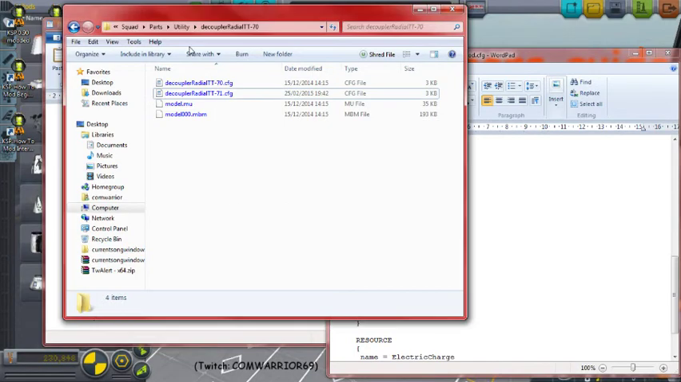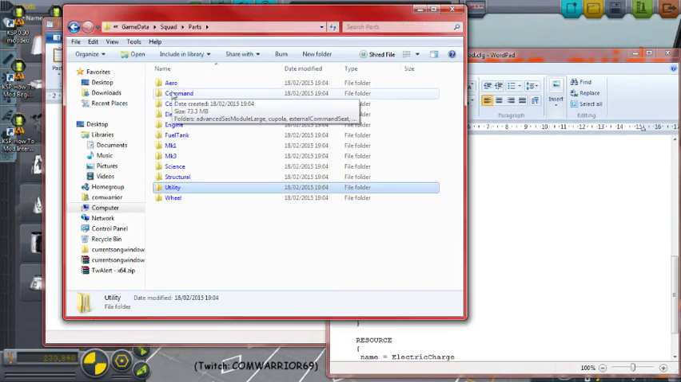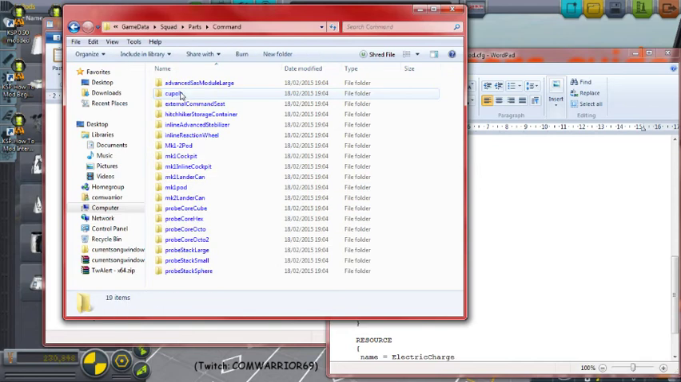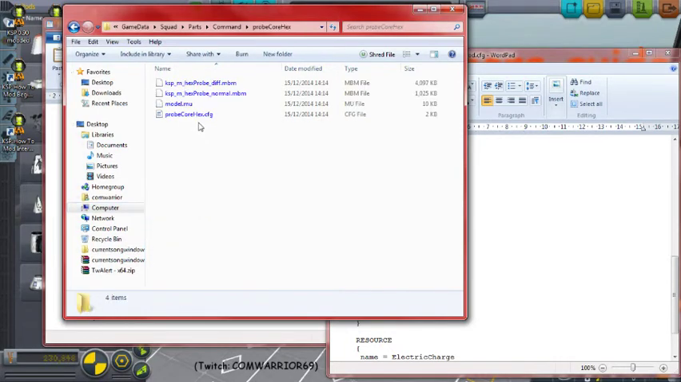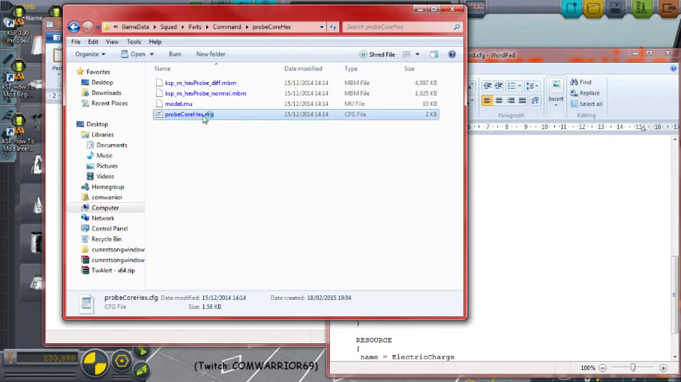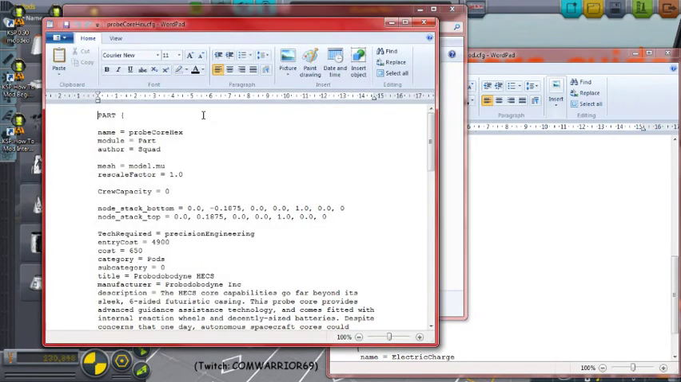Go over to the right and we'll go and find them. So they should be within command. And as you can see: advanced SAS module, cupola, external command seat, hitchhiker, inline advanced stabilizer. Let's go for probe core hex. Why not? Up and open up the config file, the CFG file.